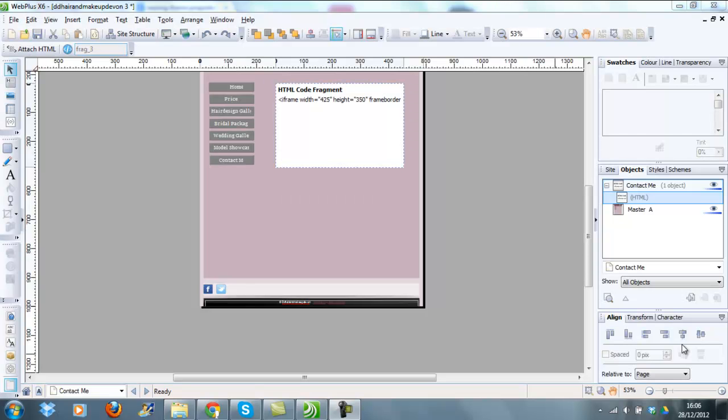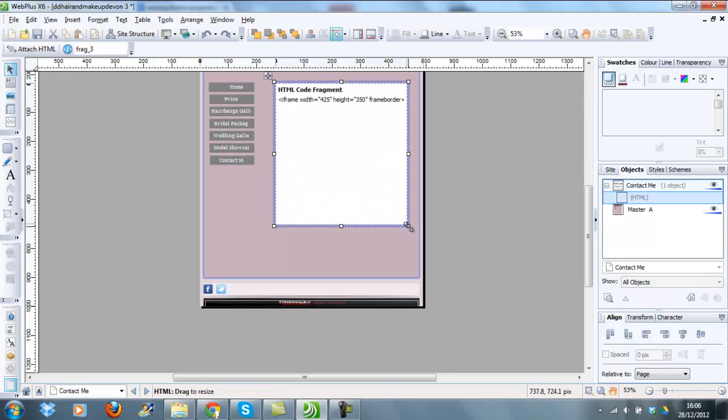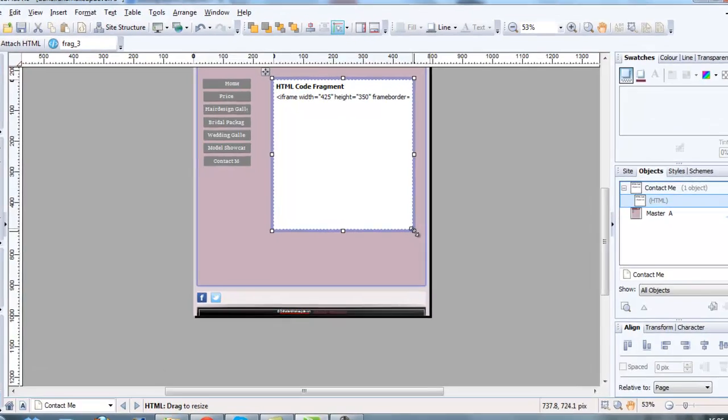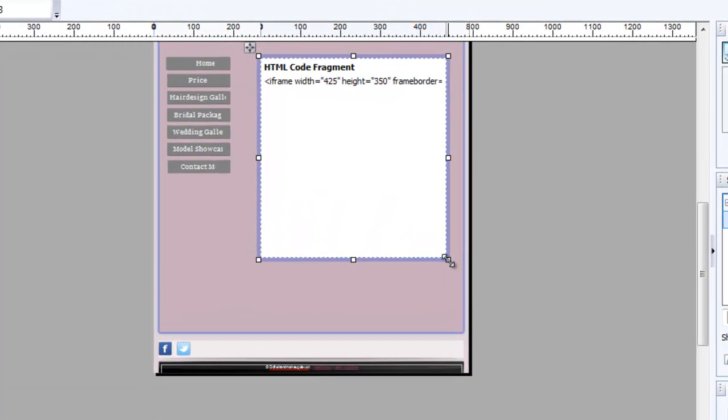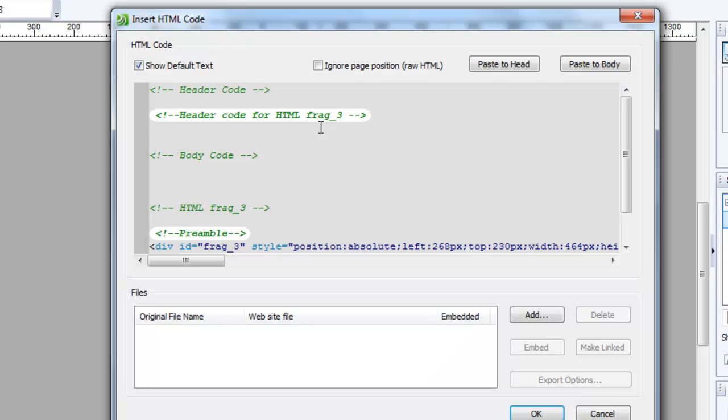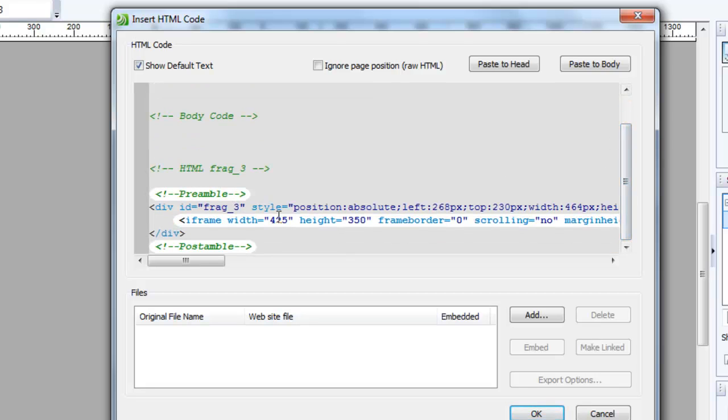If the frame that you've put onto your web page is not the right size, adjusting the fragment will not adjust the size of the finished map when you publish your website. So what you need to do is look here at the frame width and height. So if you go into there, so I double clicked on the fragment basically, and you can change the dimensions of the iframe in there.